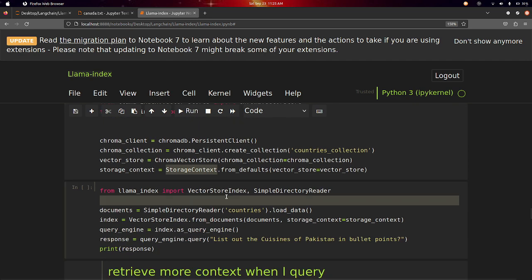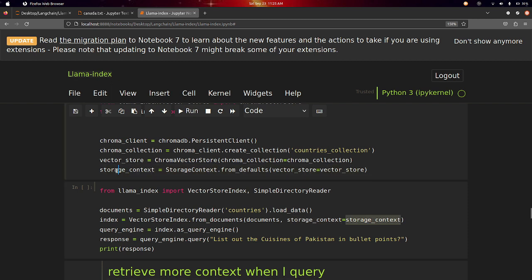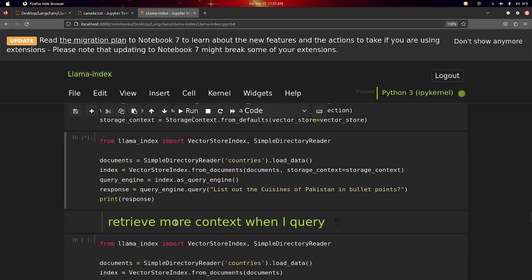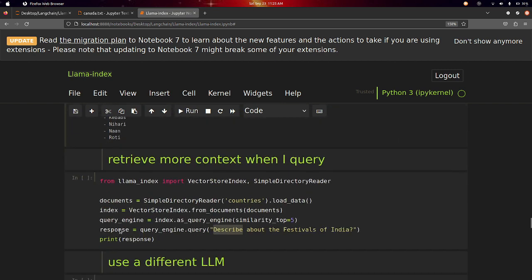And this code we already discussed. The difference is we are passing the storage context, the one we created here. I am running this. It's very simple for customization, and very fast for retrieval when compared to LangChain. You can see here, list out the cuisines of Pakistan in bullet points. Yeah, biryani, kebabs, nihari, naan, roti, etc.